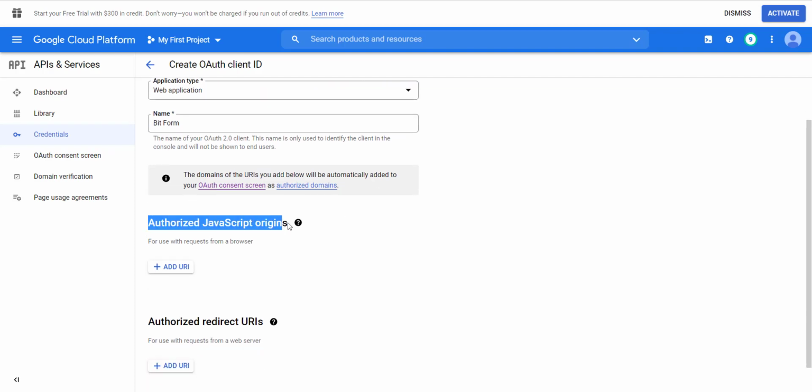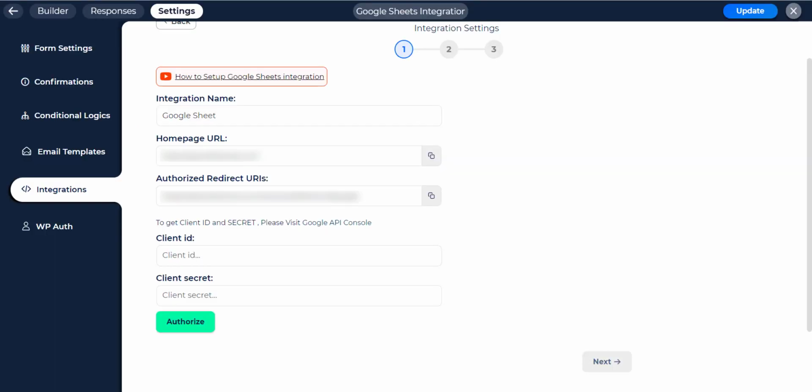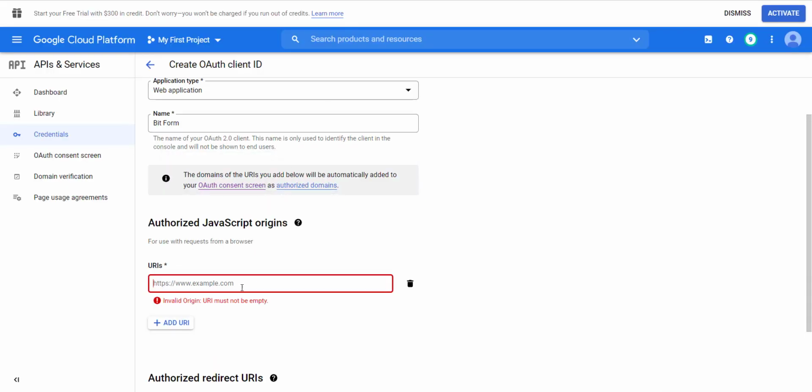In the Authorized JavaScript Origins section, click on Add URI button. Now go to the Bitform dashboard and copy the homepage URL. And paste the homepage URL into URIs field.